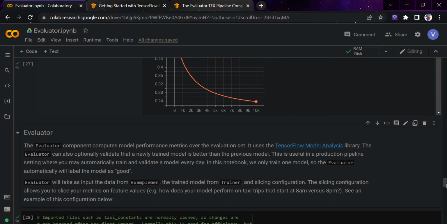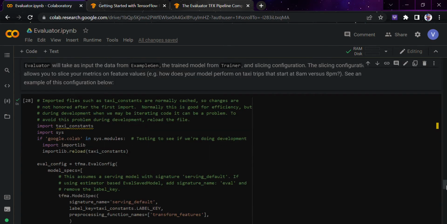What would Evaluator do? It would take the input data from ExampleGen, the trained model from Trainer, and the slicing configuration obviously, and that allows you to slice on metrics of feature value. Suppose in this particular example, how does your model perform on taxi trips that start at 8 a.m. versus 8 p.m.? So we would see that implementation.